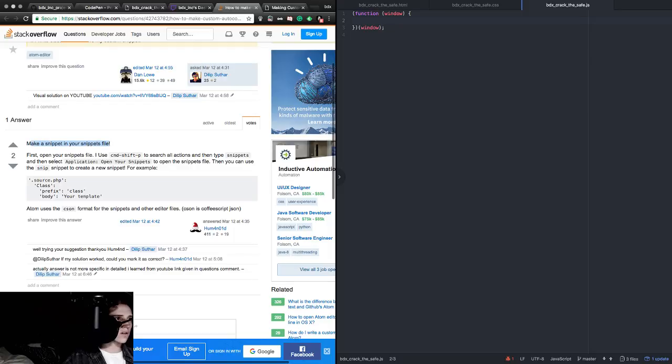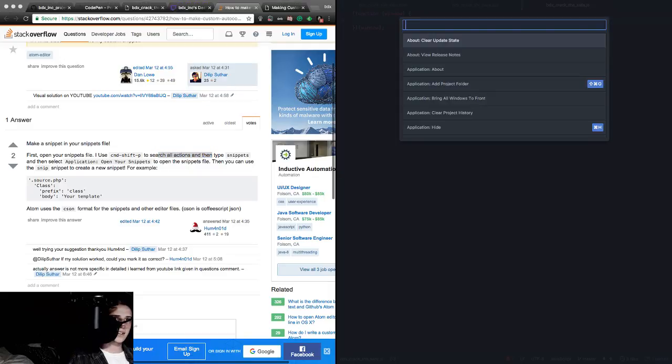Make a snippet in your snippets file. First, open your snippets file. I use Command-Shift-P. Search all actions. Hey, we've done Command-Shift-P in this. See, look at that, Command-Shift-P, right? There we go. We were doing it for auto indent in our last project, because I was confusing myself and annoying all the viewers with my terrible indentation. That calculator. Thank God that project's over with. Anyways, okay, Command-Shift-P, snippets, then select application, open your snippets, snippety snip, source and stuff.